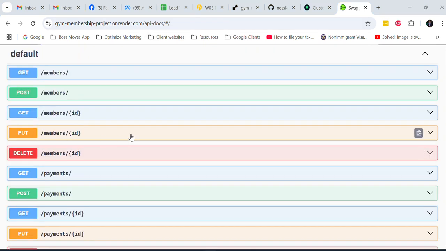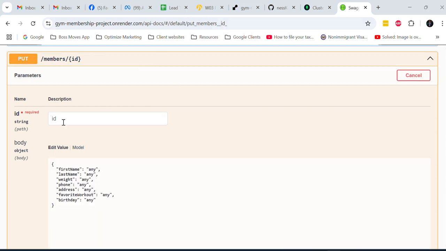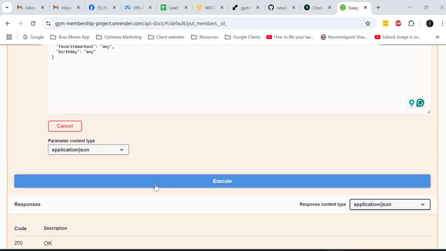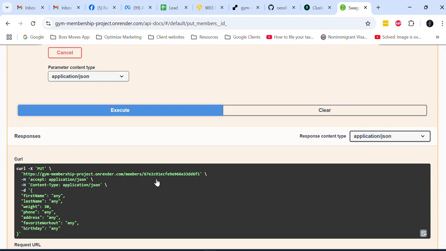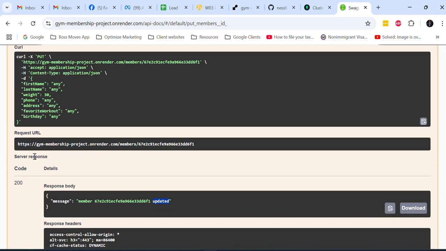The next endpoint is the PUT, where I can use it to update information for a given member. So let's say I want to update information for this member. Let's say I've updated everything for them, including the weight. I execute, and you can see member updated. The code that I've gotten here is 200.